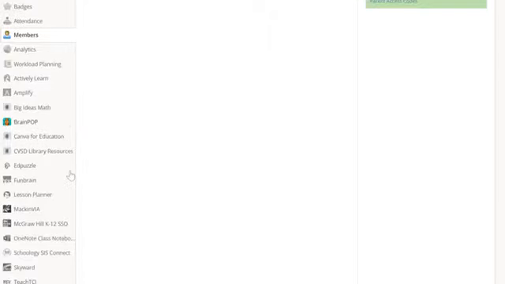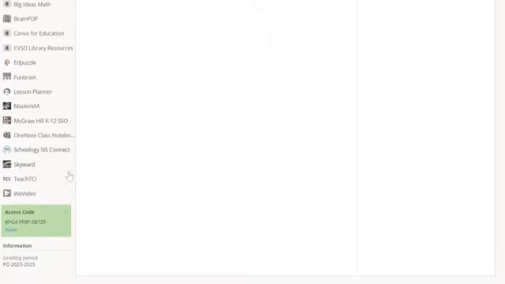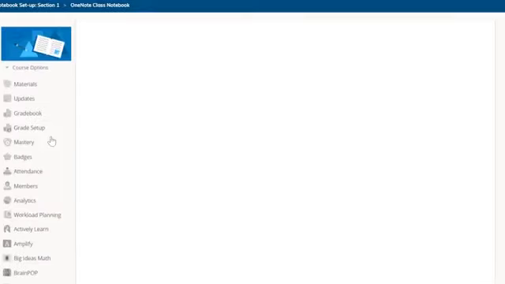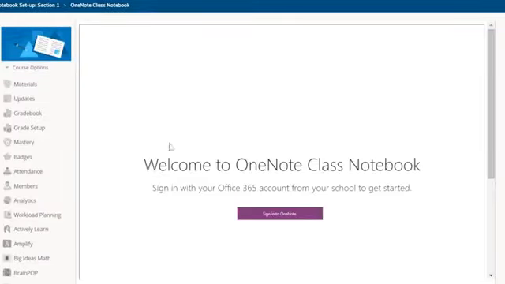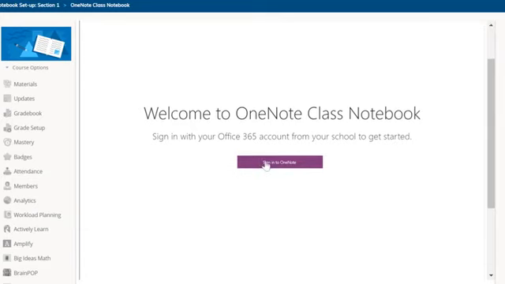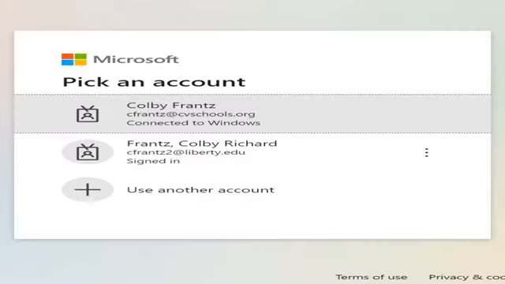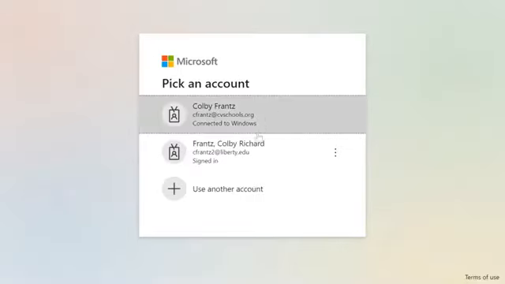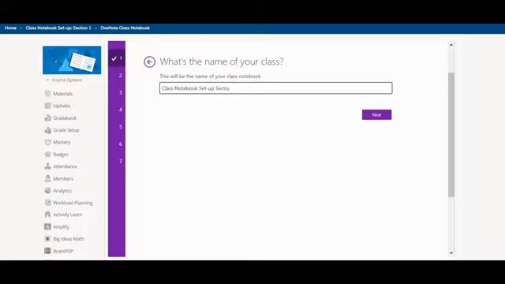Okay, here we are with the setup. First thing you're going to do is choose the course that you want to set this up in. You're going to scroll down on the left-hand side and choose the OneNote option. That'll bring you to this sign in section. You'll click sign in. Select your account. Once you select your account, it'll bring you into your notebook.